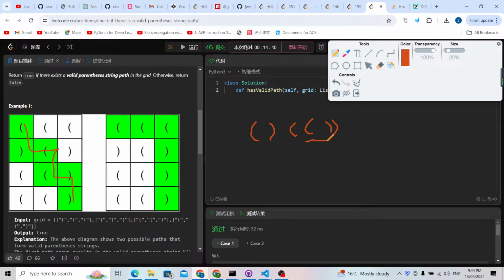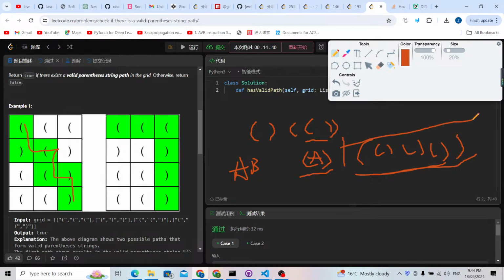For such cases, we're going to represent it as A with parentheses, or it can be AB. AB is just open, close, open, close. So we just need to check if this path is a valid parenthesis string or not. But we don't need to use a stack because this is a DP problem.